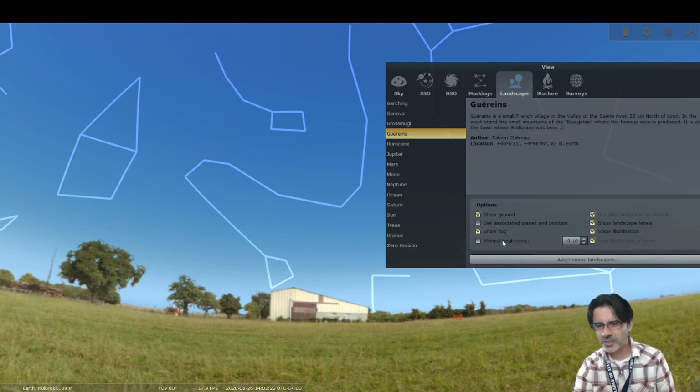I mean, if you want to still see your landscape at night, you can click on the minimal brightness there, so you can still see the buildings and the trees. But that's something to play more with than this stuff over here.